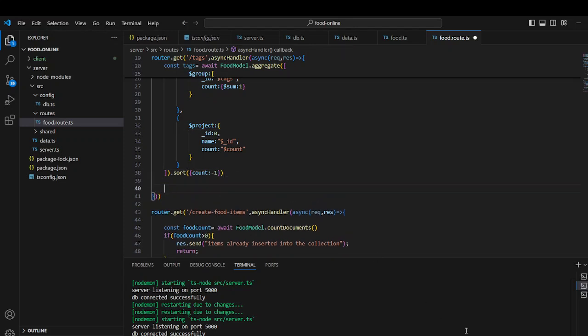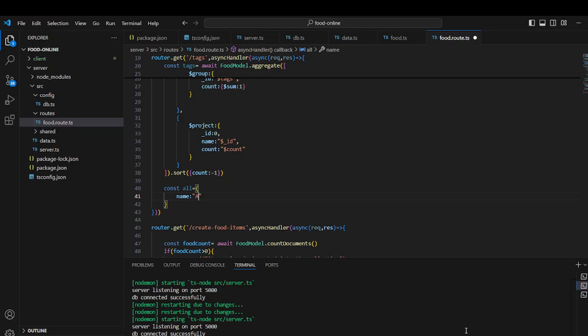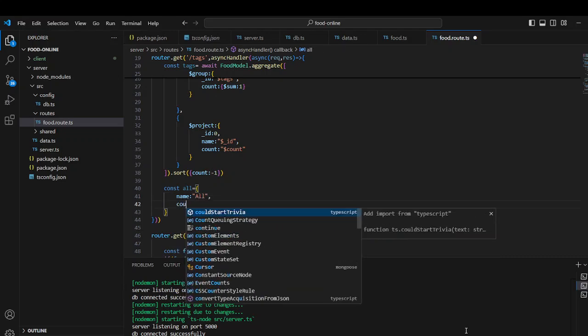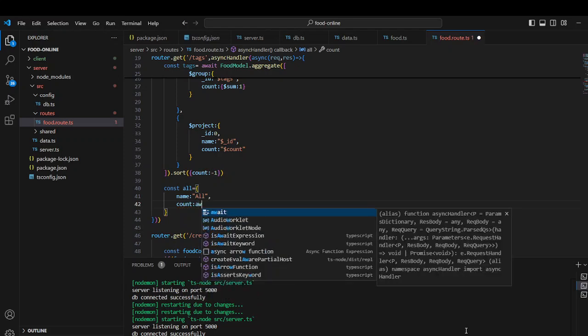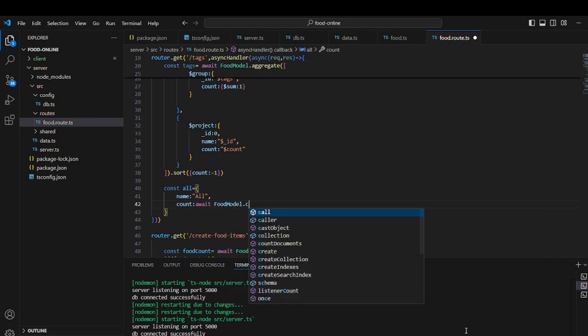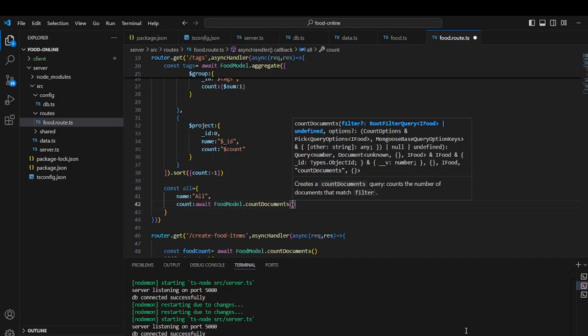So let's take one more variable, const all. Okay, now take name as all. This is one tag. So count. So we want all count, like we need to have the count of all the food items. Food model dot countDocuments, which will give us the total number of count. Okay, so in this way we can perform the operations.